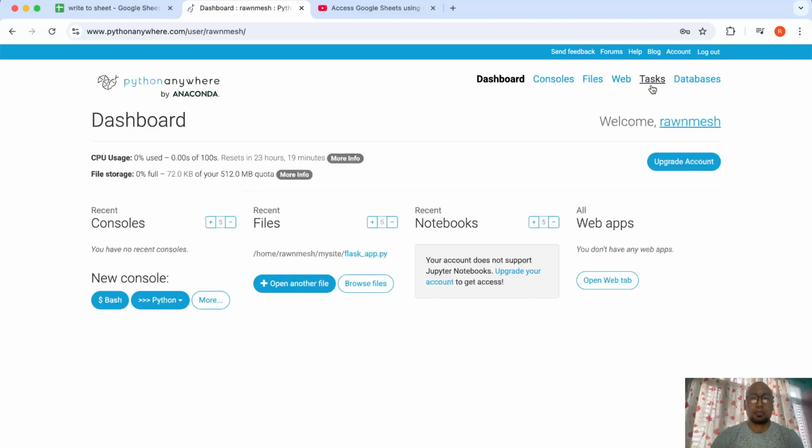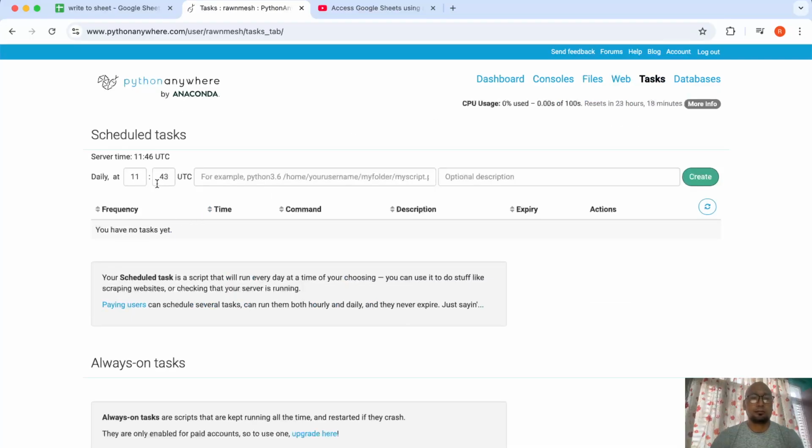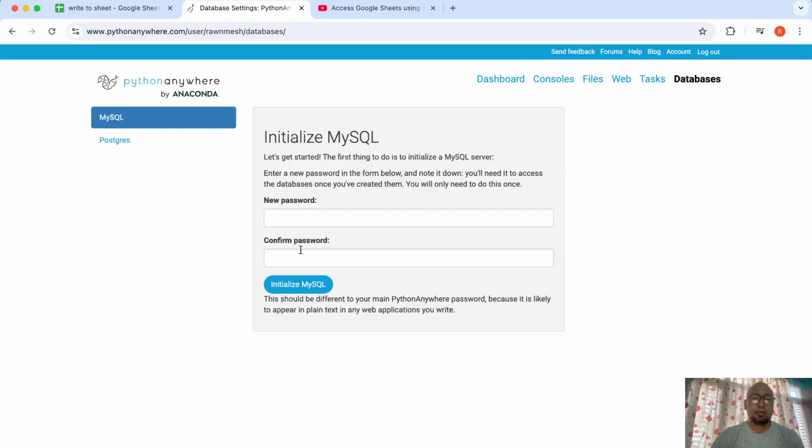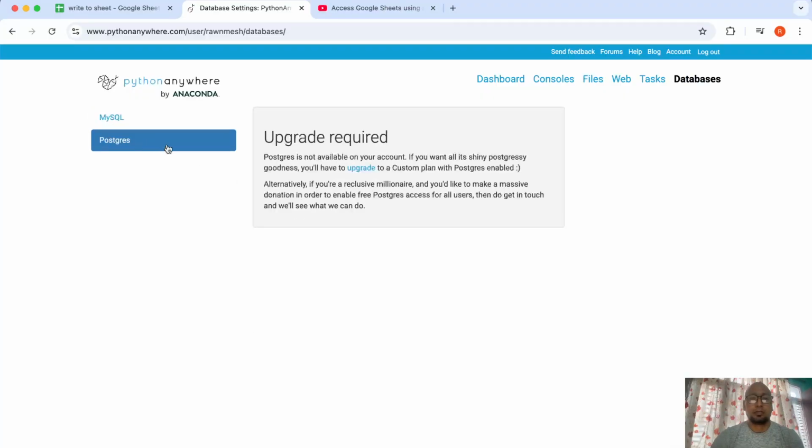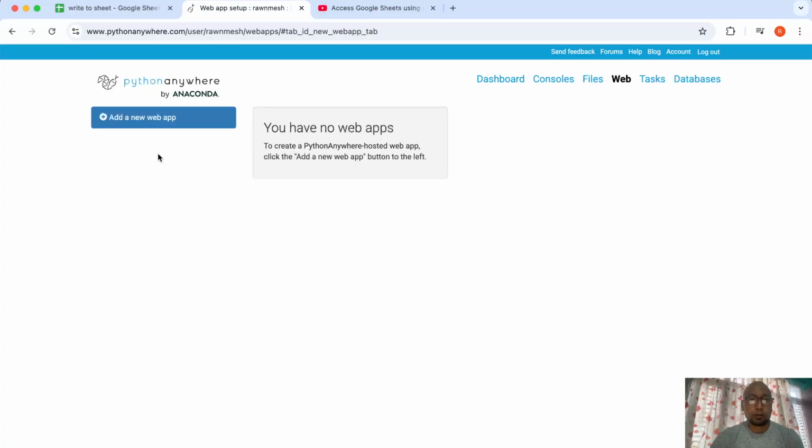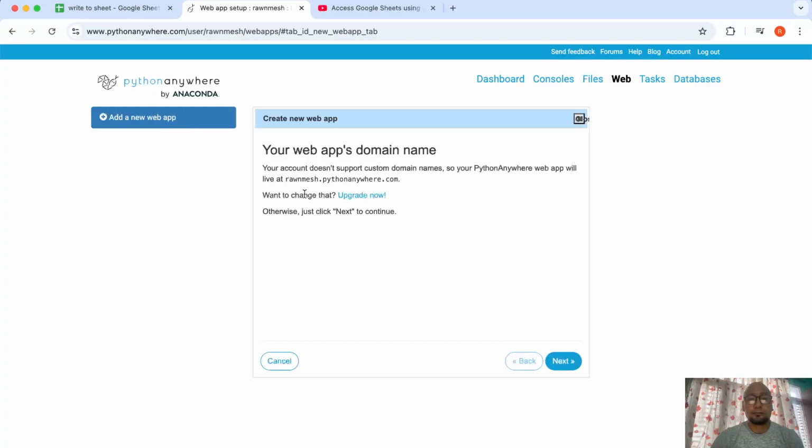Web, let's go to tasks first. Tasks is for scheduling, where we can create cron jobs. You can create databases to be used in your code. You can use MySQL for the free version, but I think for Postgres you have to upgrade. So let's go directly to create a web app. There are no web apps yet, so let's just create one. This is very easy. It will create everything necessary.